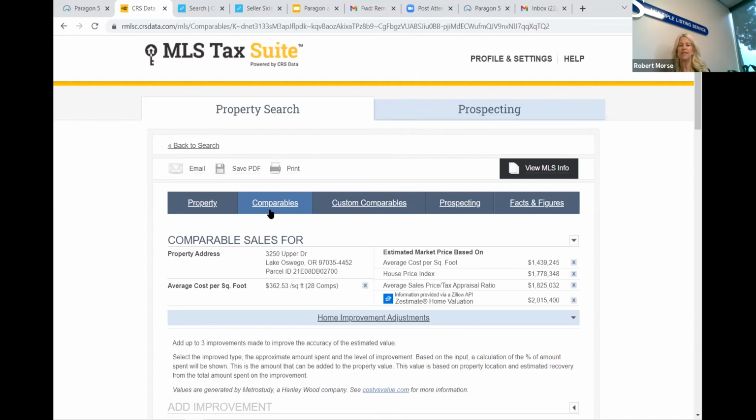All right. So just the data here, bringing me 28 comps and breaking it down by the estimated market price based on the average cost per square foot, the house price index, as well as the average sales price divided by the tax appraisal ratio. Then, of course, you see it, right? The Zillow approach as well. All of these approaches can be removed based on what you want to do because you're in control here. It's not me. I'm not doing this for myself or for my neighbor or for my friend. I'm not claiming to be a real estate professional. You now are going to take the data and mold it to what you need it to be.